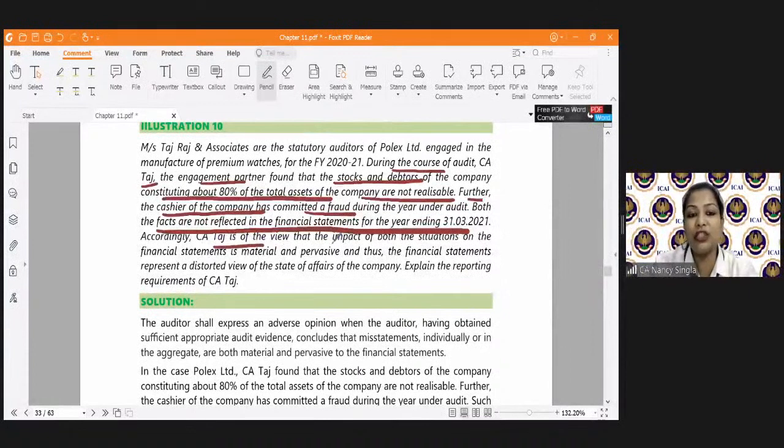So CA Taj is of the view that the impact of both the situations is both material and pervasive. See, it's mentioned that the fact is not reflected in the financial statements. So the auditor is saying that both these items are so significant that because of the significance of these matters, the financial statements do not represent a true and fair view. Why? Because these facts are not reflected in the financial statements. Clear? So this was an example of your adverse opinion.